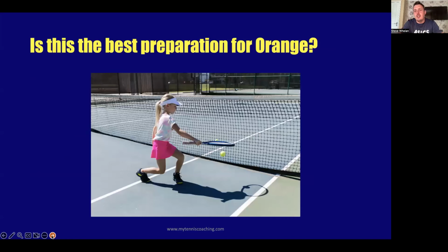So the question there is, okay, is this the best preparation for Orange? So we isolate skill. We have loads of players on court. We're teaching shot of the week. We put in our inexperienced coaches. We try and make sure learning is taking place every single session, and it's regimented and it's quick successes. Is that the right preparation for Orange?